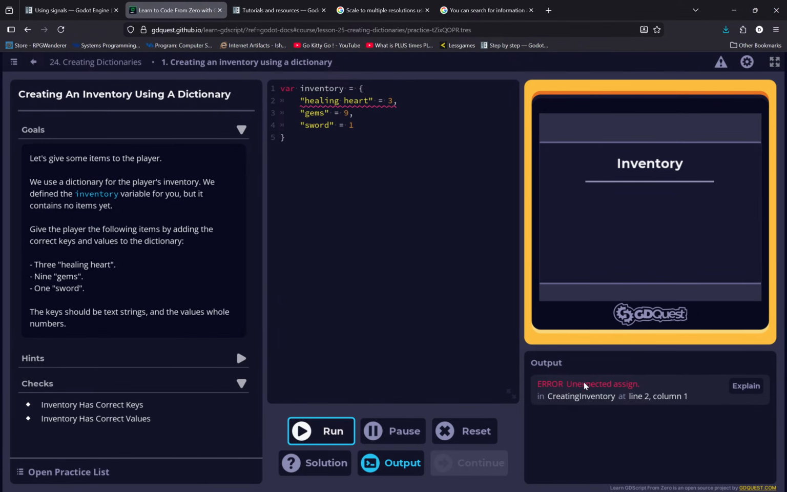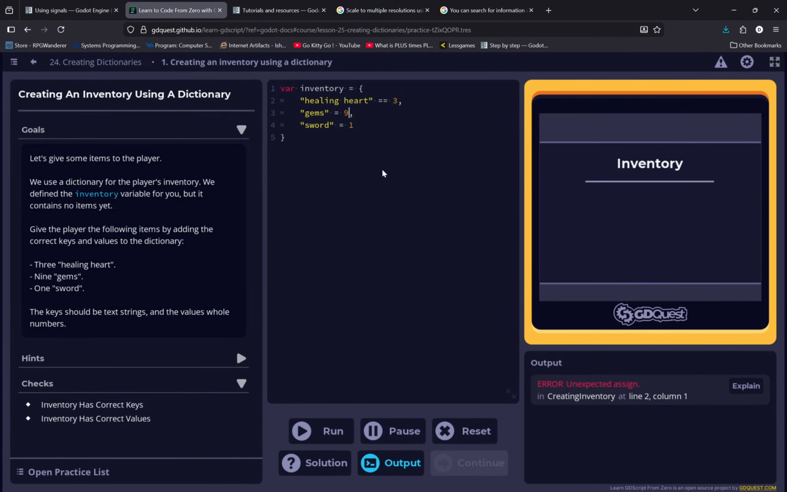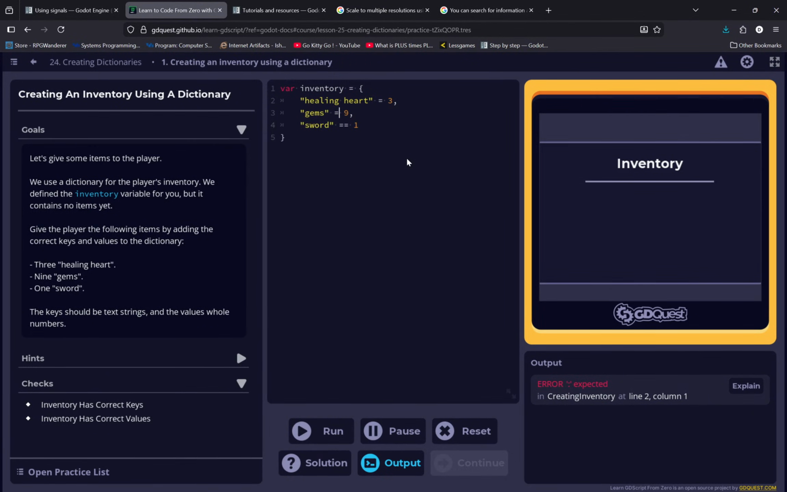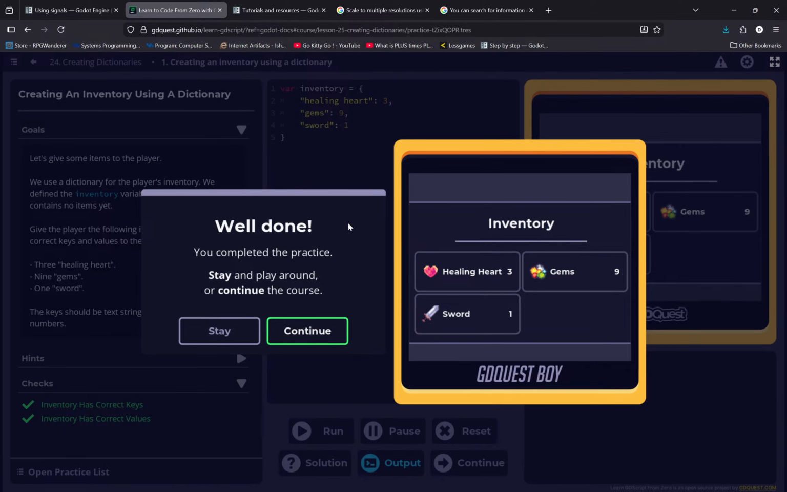Line 2. Wow, unexpected assign. I've got the syntax wrong. Is it equals equals? No, that wouldn't make sense. Healing hearts. There were colons here, weren't there? Was it colon? There we go, it's colon. Gonna need to remember that. Not equals, colon.